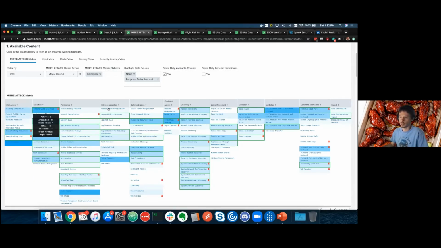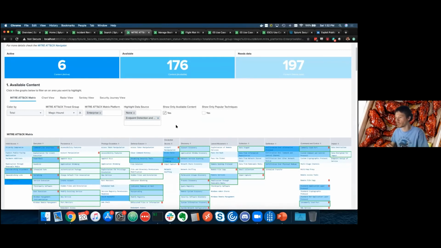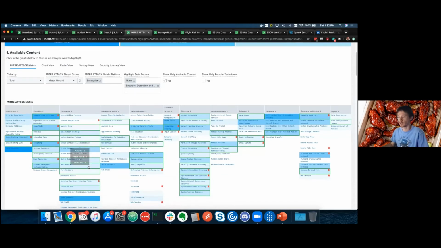So dark blue is we have the data. Light blue is, or I'm sorry, dark blue is we have the data and it's active. I've mapped searches to it. Light blue is we have the data but no searches are mapped to it. And then clear is we don't have the data yet. We don't have content, so we would need to create searches and bring in the data to fill this out.